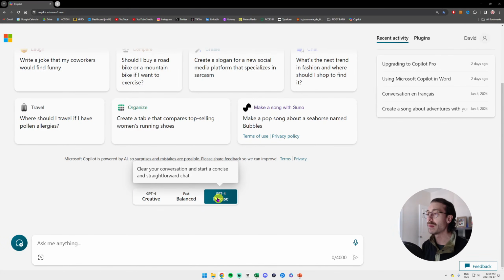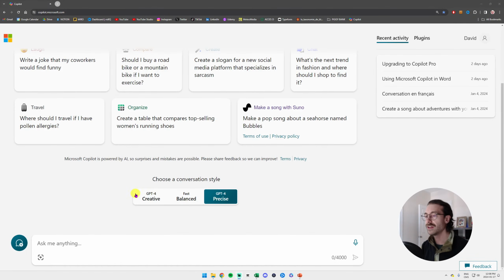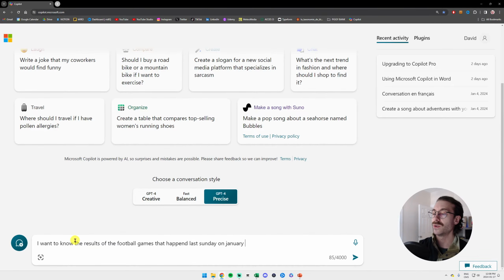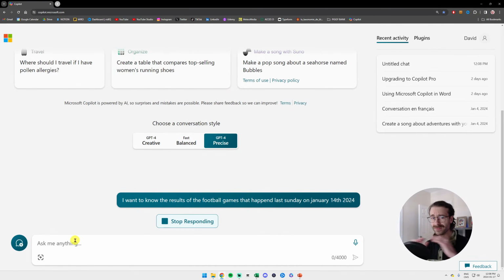All right, so as I was saying, you have 3 different colors. So as you use Copilot, you will get used to these colors. I'll turn on the recording. I actually forgot. So we have creative, balanced, and precise. And let me ask a question to Copilot real quick. Once again, really similar to ChatGPT here. You won't be that flabbergasted, but I want to know the results of the football games that happened last Sunday on January 14, 2024. And I press enter. Super simple.